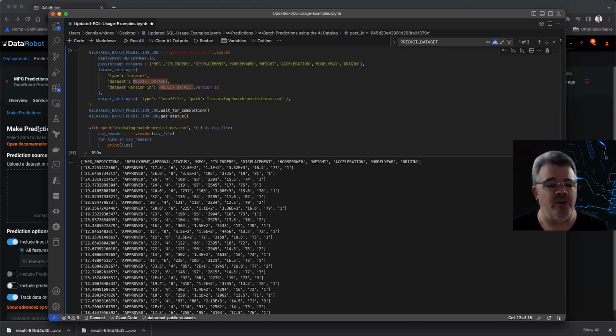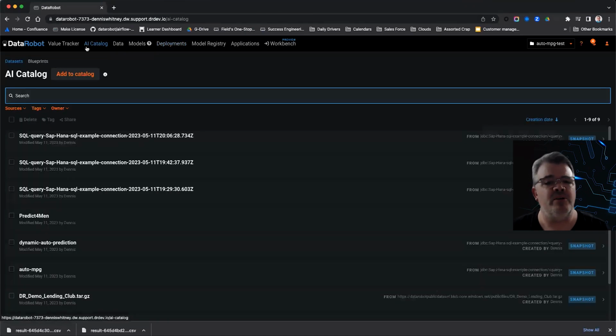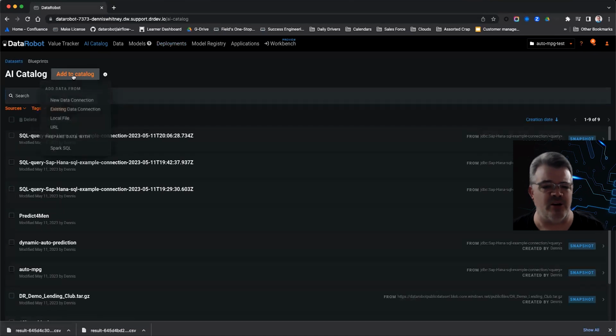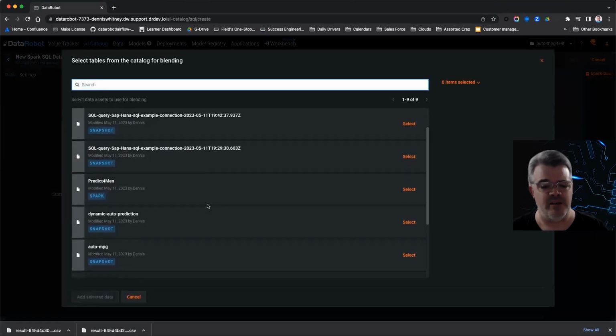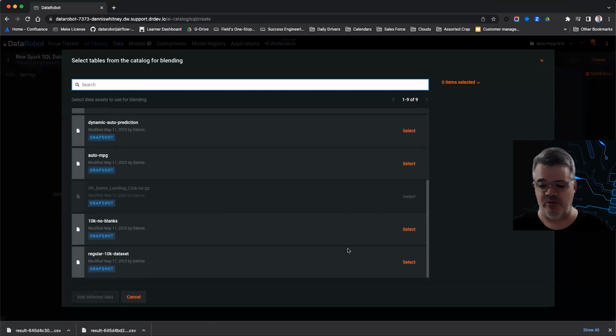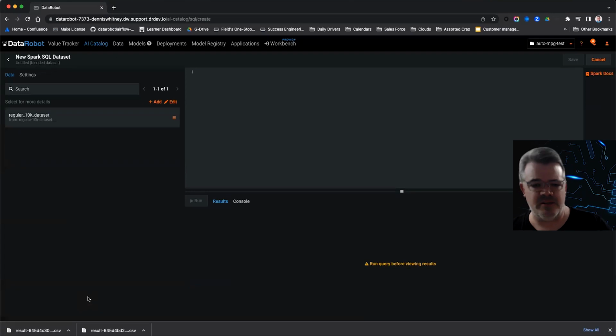Okay. Now, there is one last way that we can use SQL to extract our information. Back over here in the AI catalog, there's also the Spark SQL option. This will allow you to use an SQL statement on a previously provided data set. If I go in here and click the add data, in my case, I'm going to use DataRobot's 10K diabetes data set that we like to use a lot.